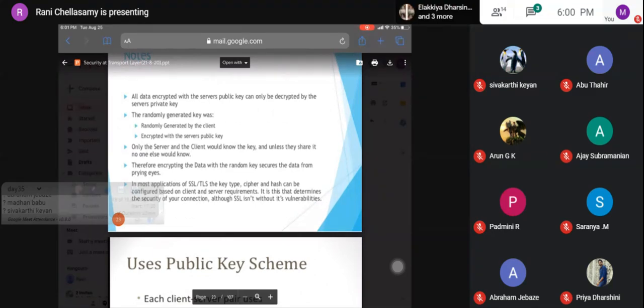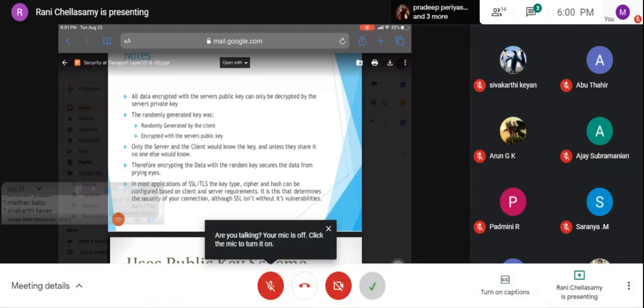So all the data will be encrypted with the help of the server's public key and decrypted with the help of the server's private key. The random key was randomly generated by the client.